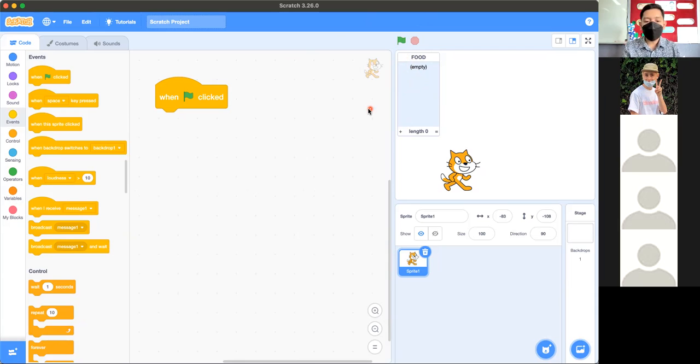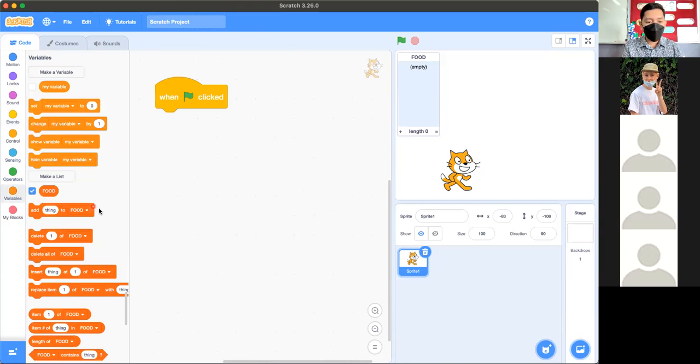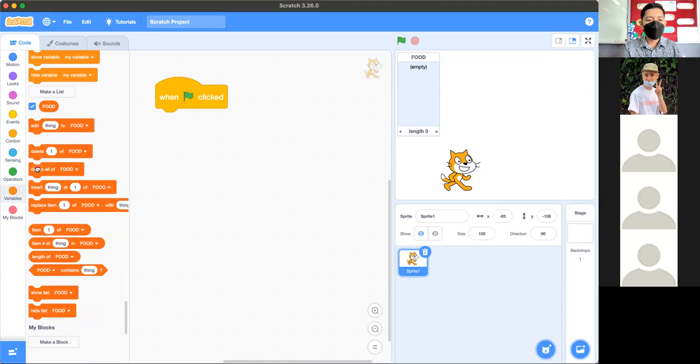Okay, so anyone who can answer this one? Yes, Flower? Okay, delete all of food. Very good. So just in case you have items there, for example, like this, when you start the program, it will delete everything. So this is the code for that.